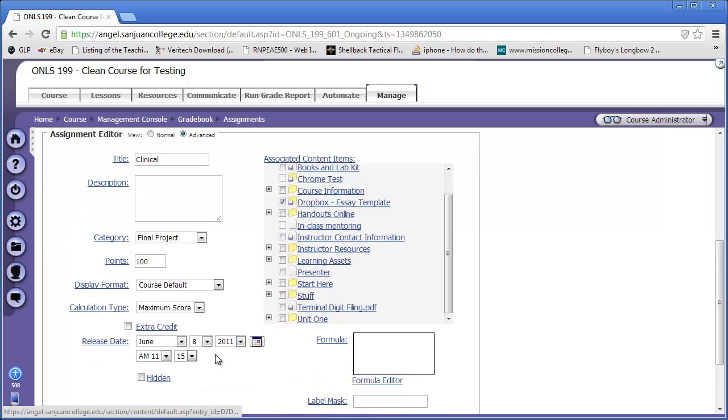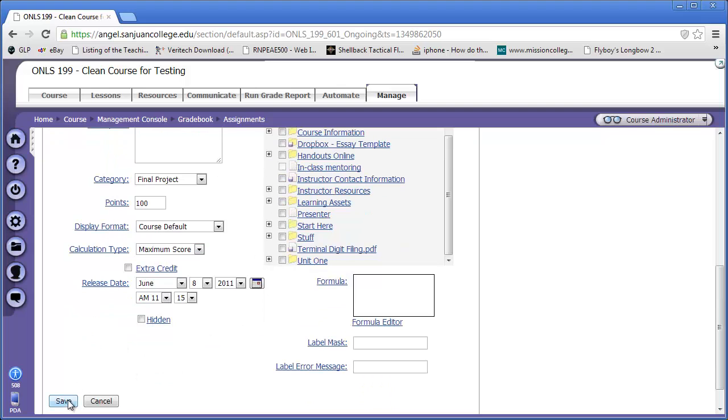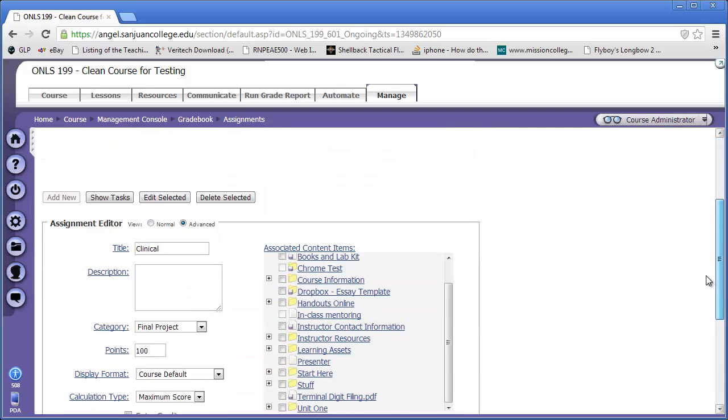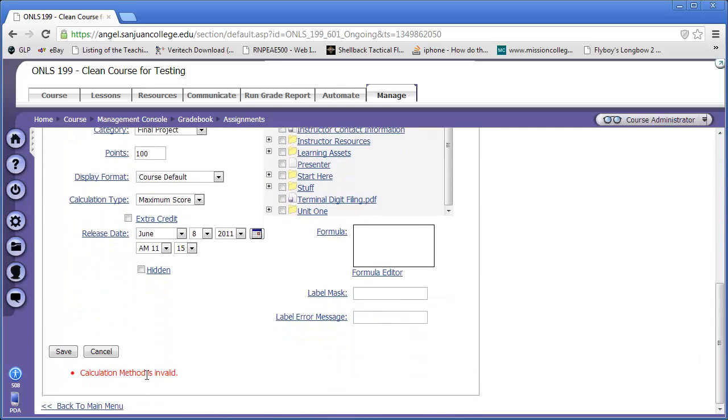And then you'll see here it's set to maximum score. Now, the other thing to check is, see how it's on the associated content items. As long as you have Advanced Select, the associated items has Dropbox essay template checked. If this isn't checked, and I go to click Save with maximum score, notice you'll get an error. And it's going to say that the calculation method is invalid. It's because it's not associated with any item.